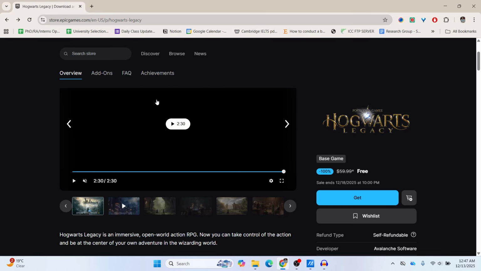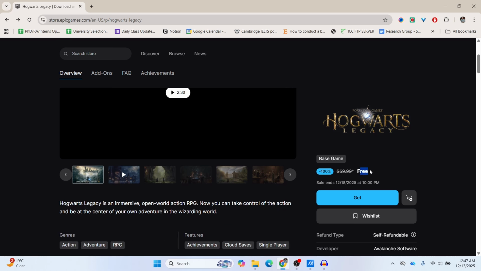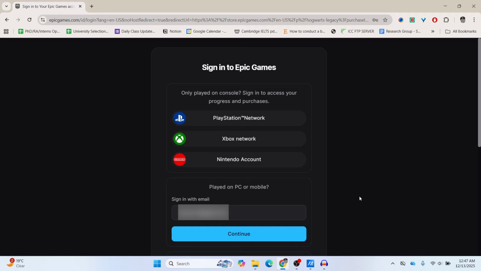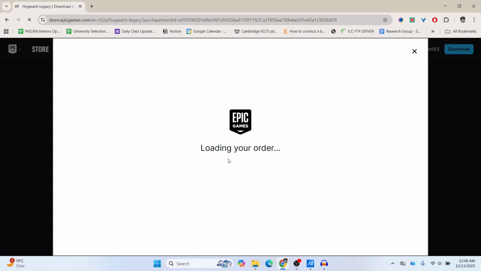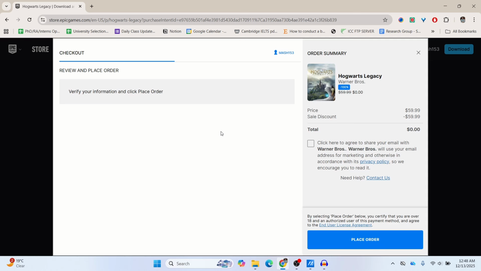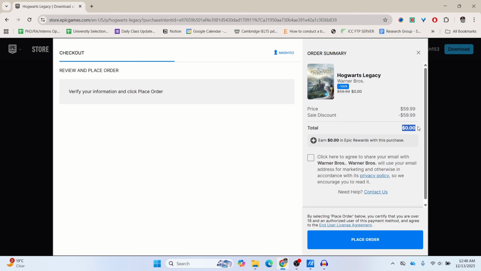So after coming to this link, you will see the price listed as 0 or free. So now what you need to do is just click the blue get button. It will take you to the checkout screen. Don't worry, it will charge you $0. So first let me just sign in. So here it is saying loading your order. So here you can see the total is $0.